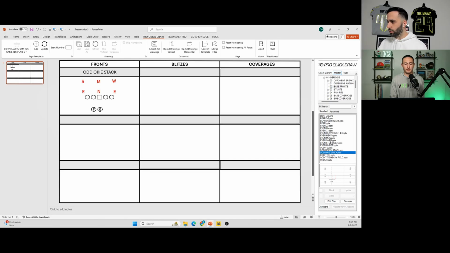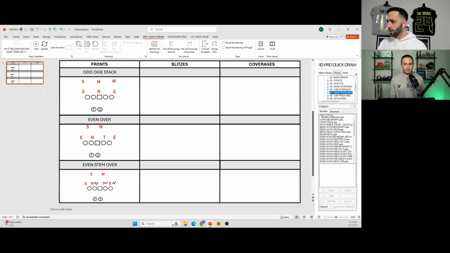So we're going to go even over and say they also stem to the over front too. Click even stem over. And then this is their 3 main fronts that they're going to see. If you want to go to blitzes now, if you want to go to base pressures here, I identify my blitzes: alpha, beta, and then double fire.